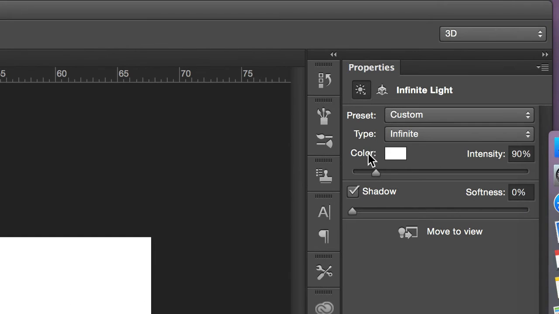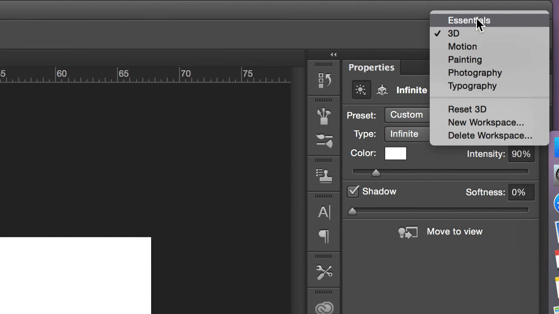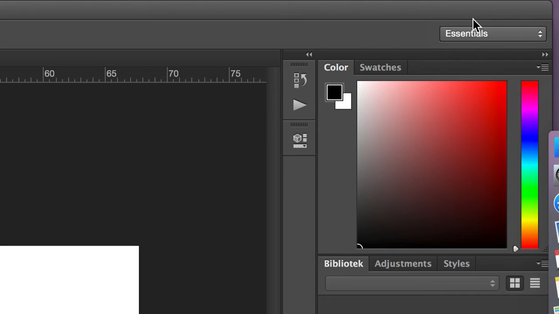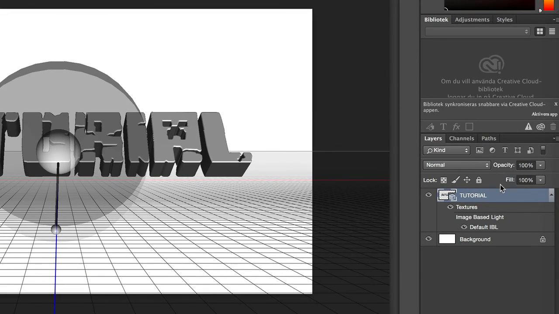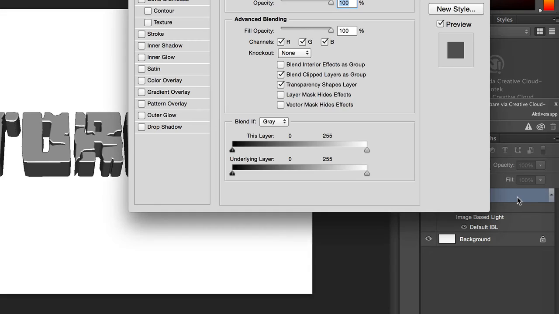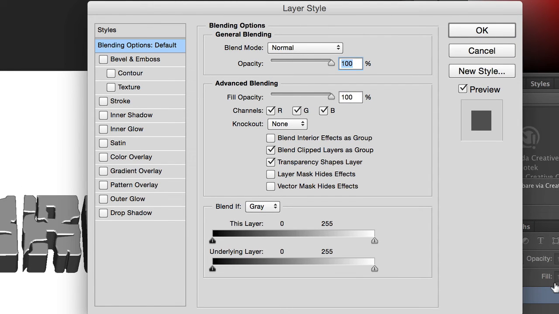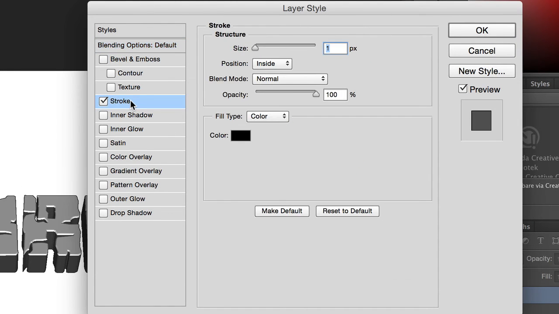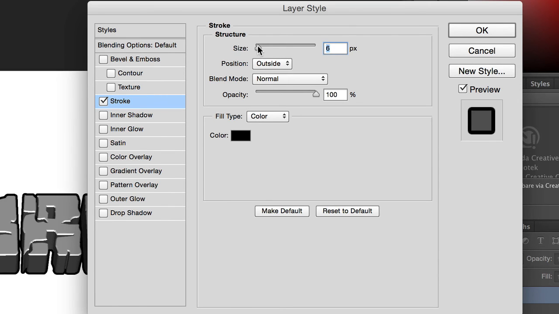So you want to change the 3D view to Essentials, and you do that up here to the right. And then just click anywhere to get rid of the grid. Then double click on the text layer and add a stroke. Make sure that it is positioned on the outside of the layer, and increase the size a little bit to maybe around 5. Again, it depends on the size of your text.